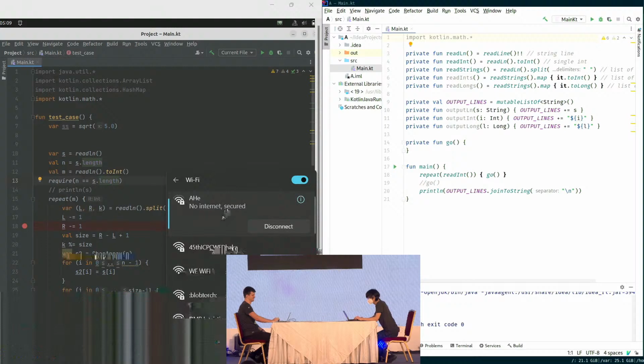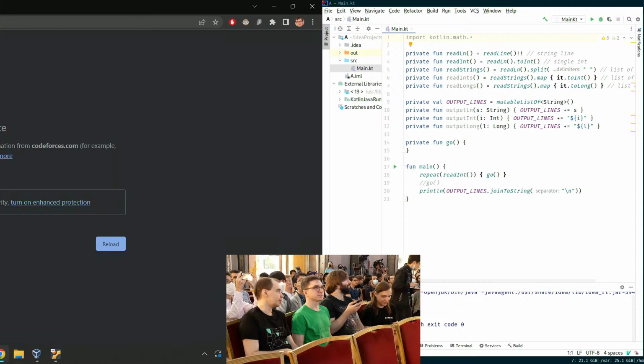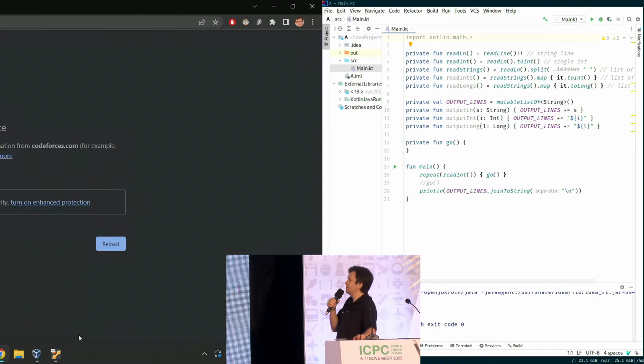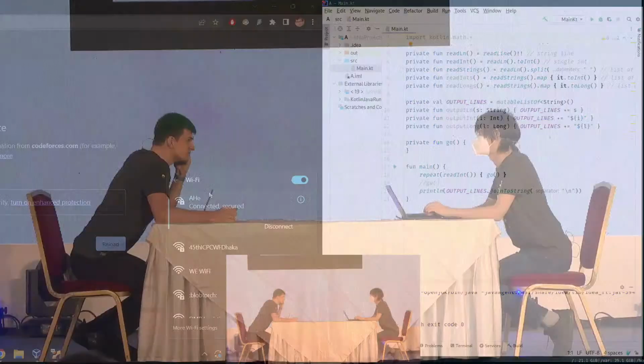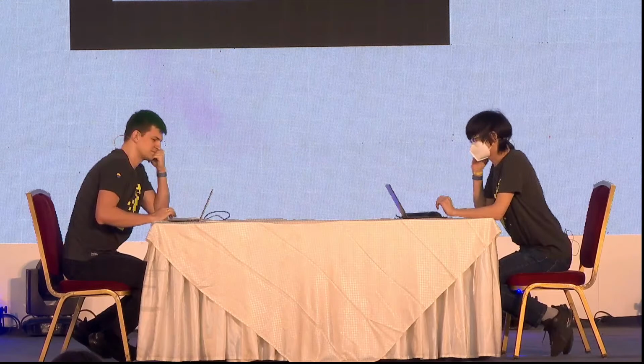can successfully connect to Codeforces. As usual, Wi-Fi never works in events like this. That's a typical situation where everybody comes in and Wi-Fi just breaks down. So that's kind of expected, but hopefully they can connect to their own device to get access to Codeforces. That's all they need for now.